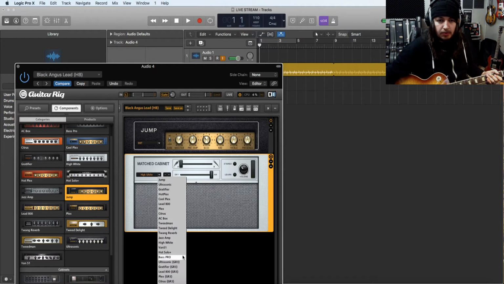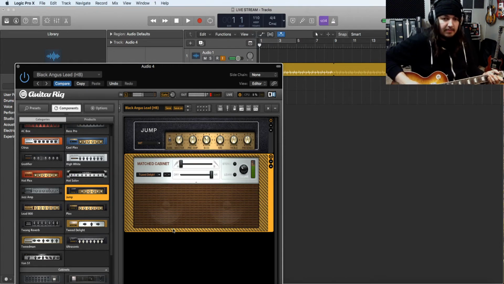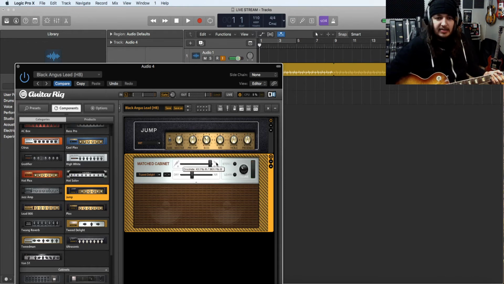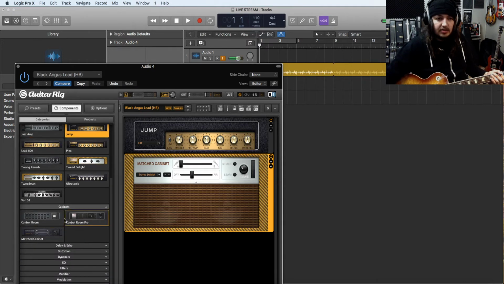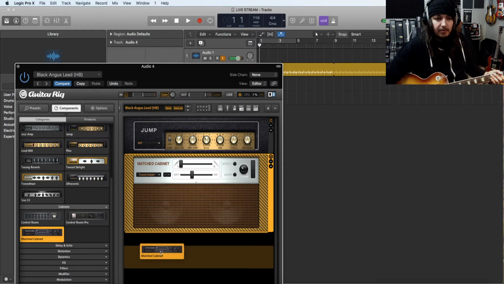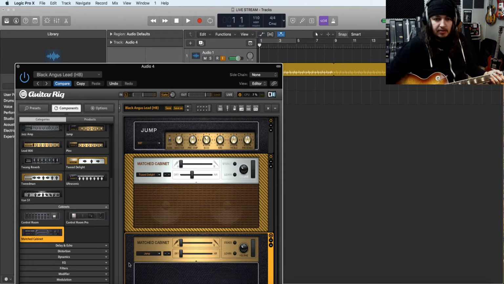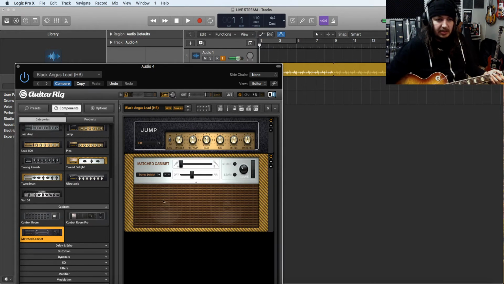Let's see, one of the more kind of crazy sounds is if we go to the Tweed Delight. This is a little Tweed amp. Pretty cool sounds. But this is a little limiting because it only gives us 2 mic choices. So what we can do is come down to the cabinets and you'll see matched cabinet. If we pull that in, that's just going to bring up another cabinet just like that, which we can change.